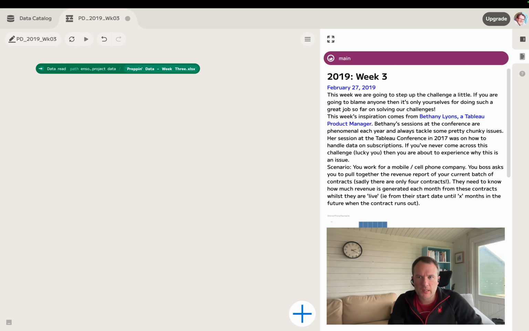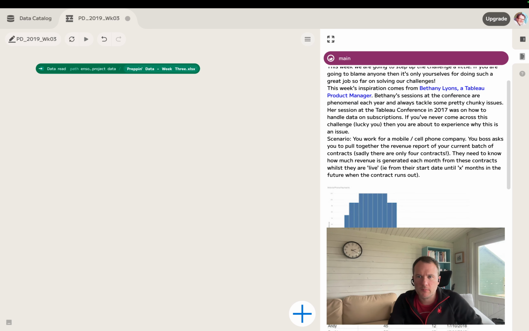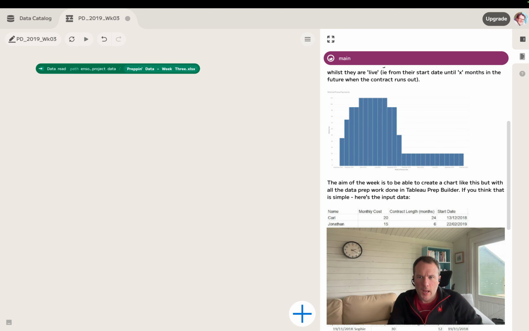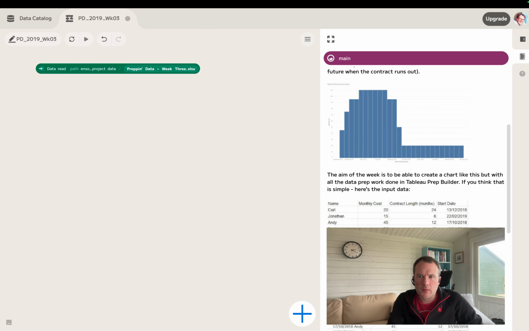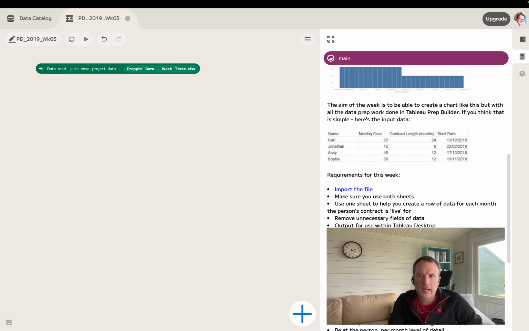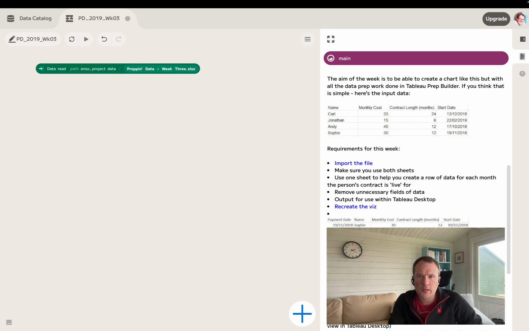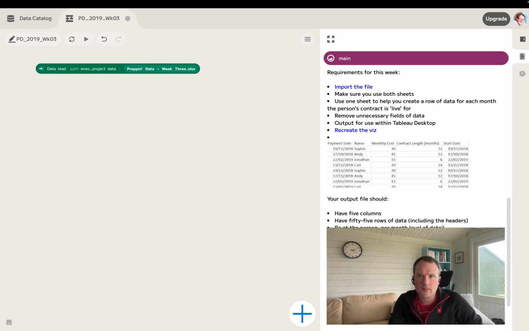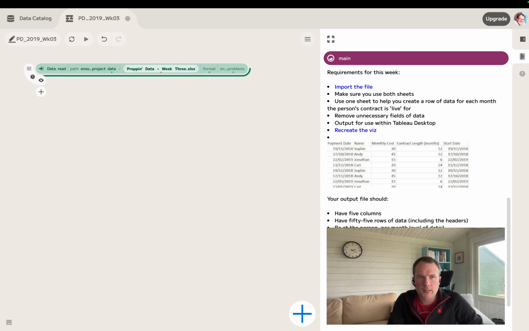So this week we're looking to prepare some data for Tableau Prep. These are all based on Tableau challenges originally. And so what we're trying to do is duplicate some existing data. So I've got the input file here in a data read component in Enso as usual.